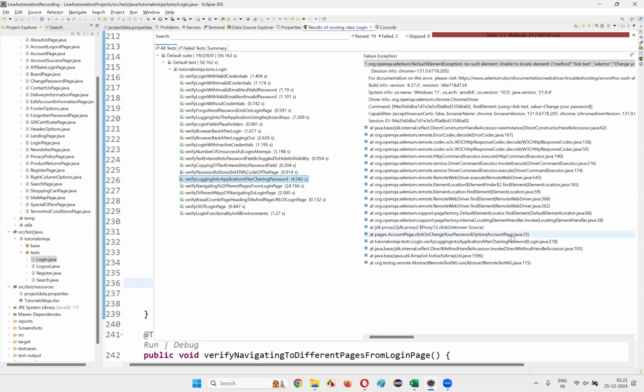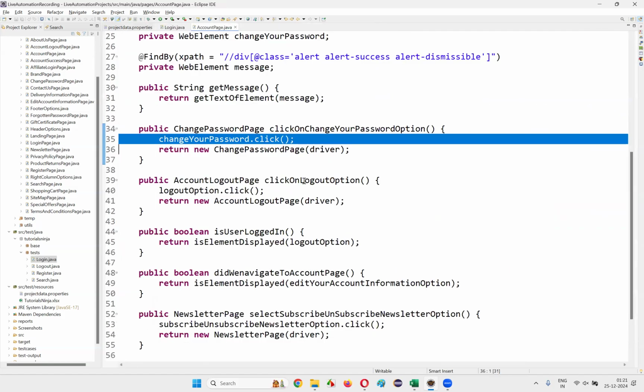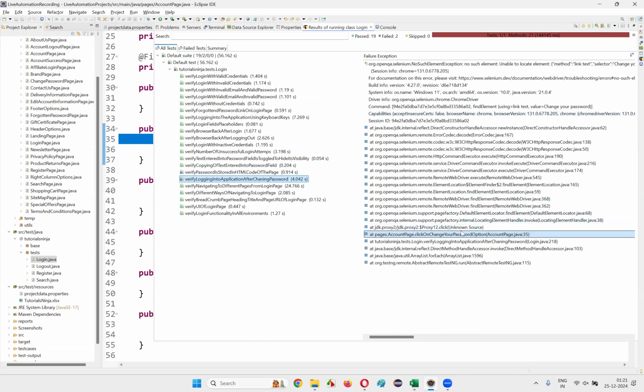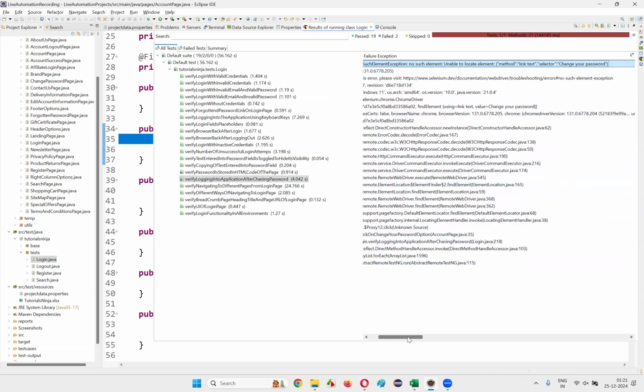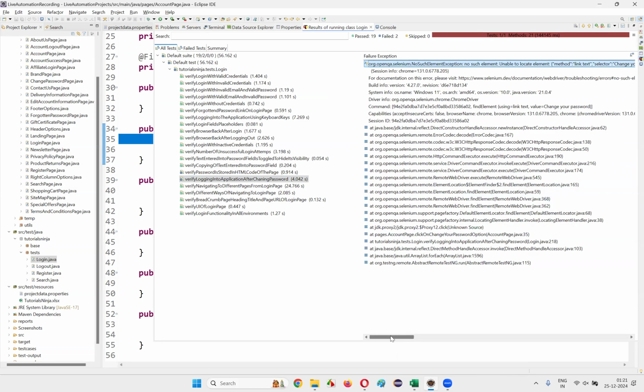218 account page 35. What is account page 35? This is the one. From that account page 35, what is going? Anywhere can we go further? And what is the exception? We got unable to locate the element link text, change your password element.